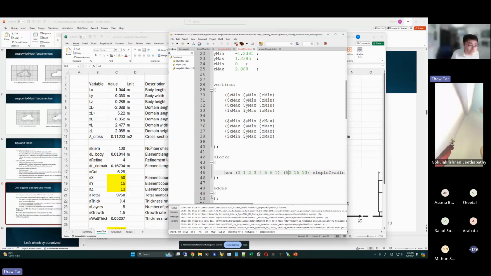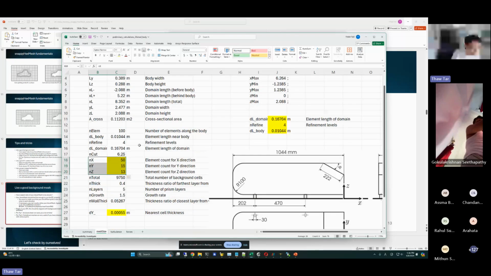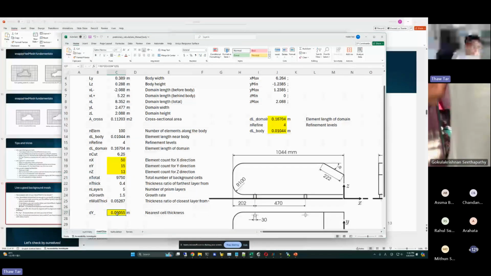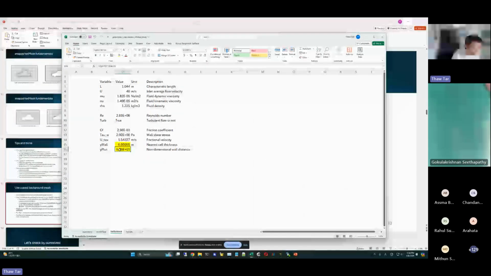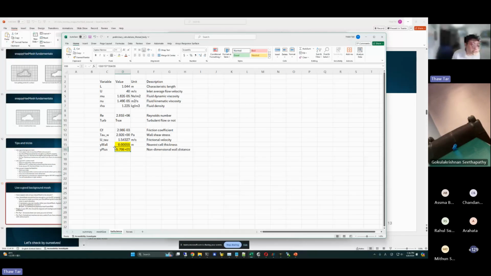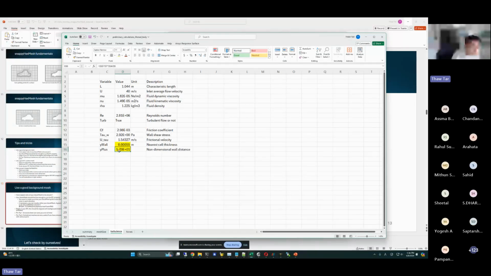Okay, and by having such an Excel sheet, you can also calculate your near-wall cell thickness, and you can also estimate your target y plus values if you use this mesh. So I can make sure that my y plus is around 60, so I can use wall functions and I am okay with it.